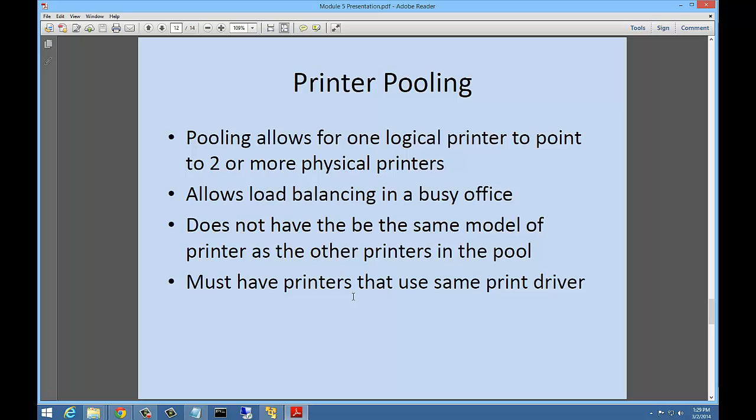So if one printer is busy and somebody else sends a print job to it, the office won't have to wait because it'll just jump to the next printer. And then if 2 printers are busy at the same time, it'll jump to the 3rd printer. So it's a great time saver for a very busy office.